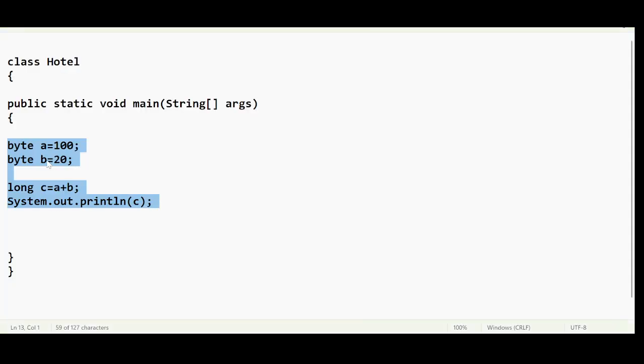So, another question. Now I am trying to do what? See, let me make some changes here. I am taking long a equal to 100L, and again I am taking long b equal to 200L. Now think and answer me. This is the last test case. If you understood this, we are good to go with the Boolean data type, the next data type. Now you answer me. Is it a valid one or invalid one?